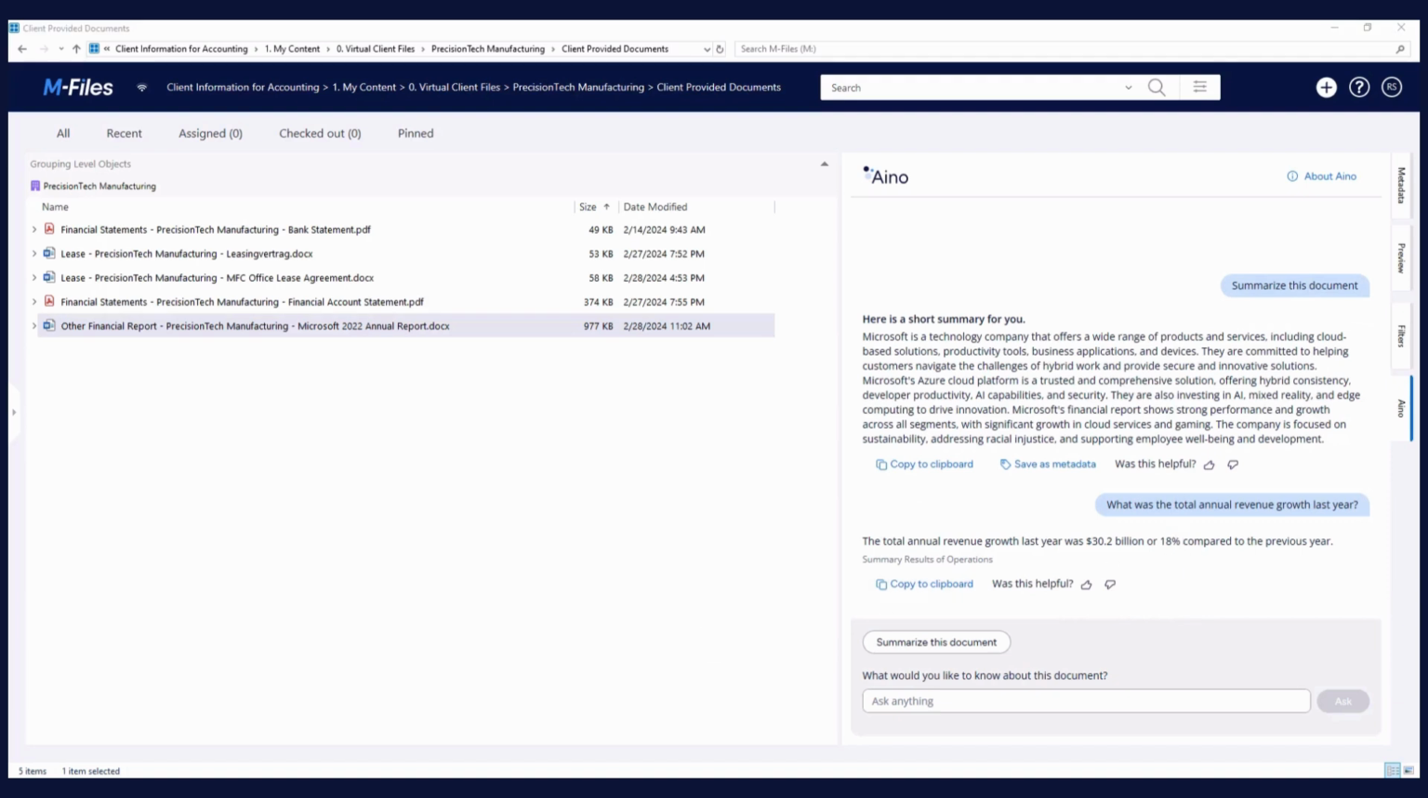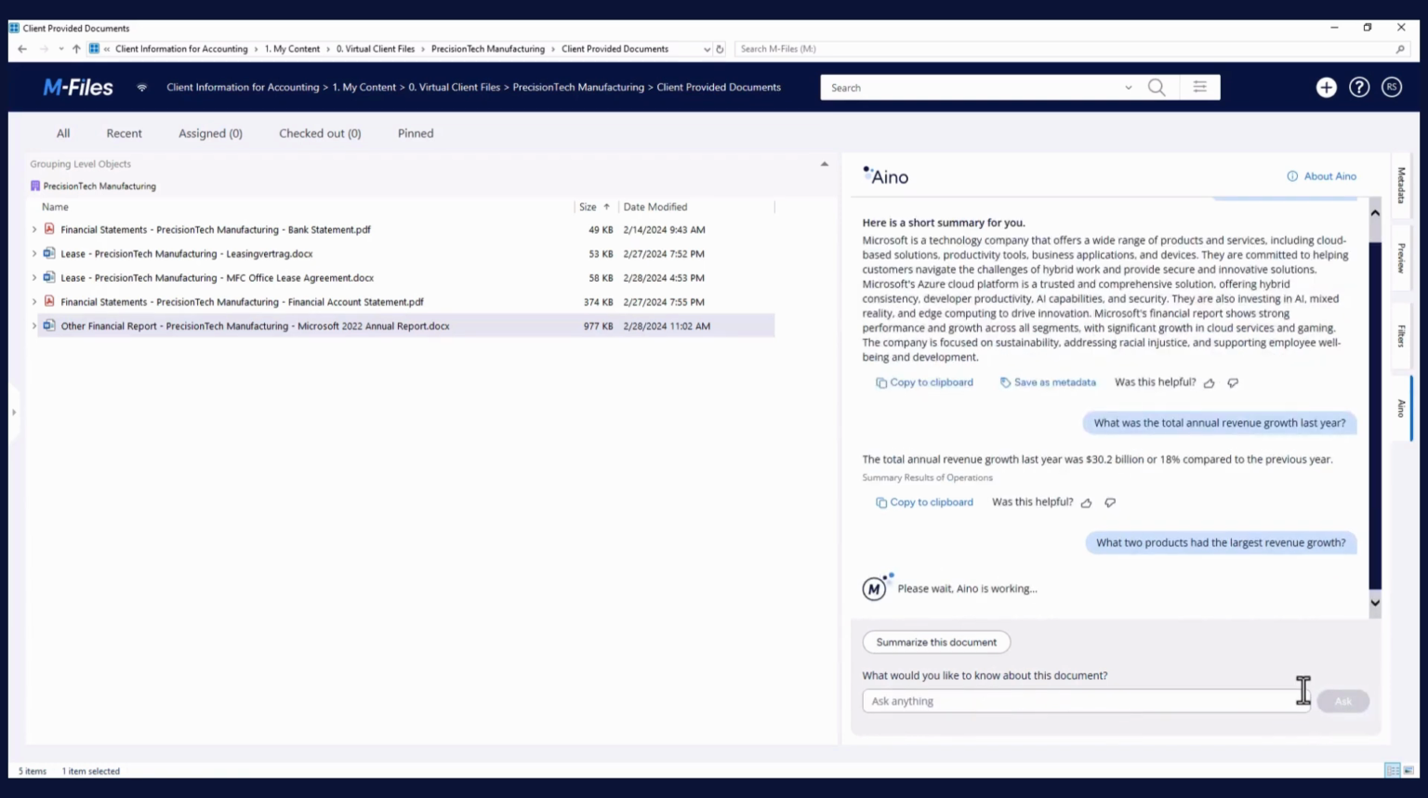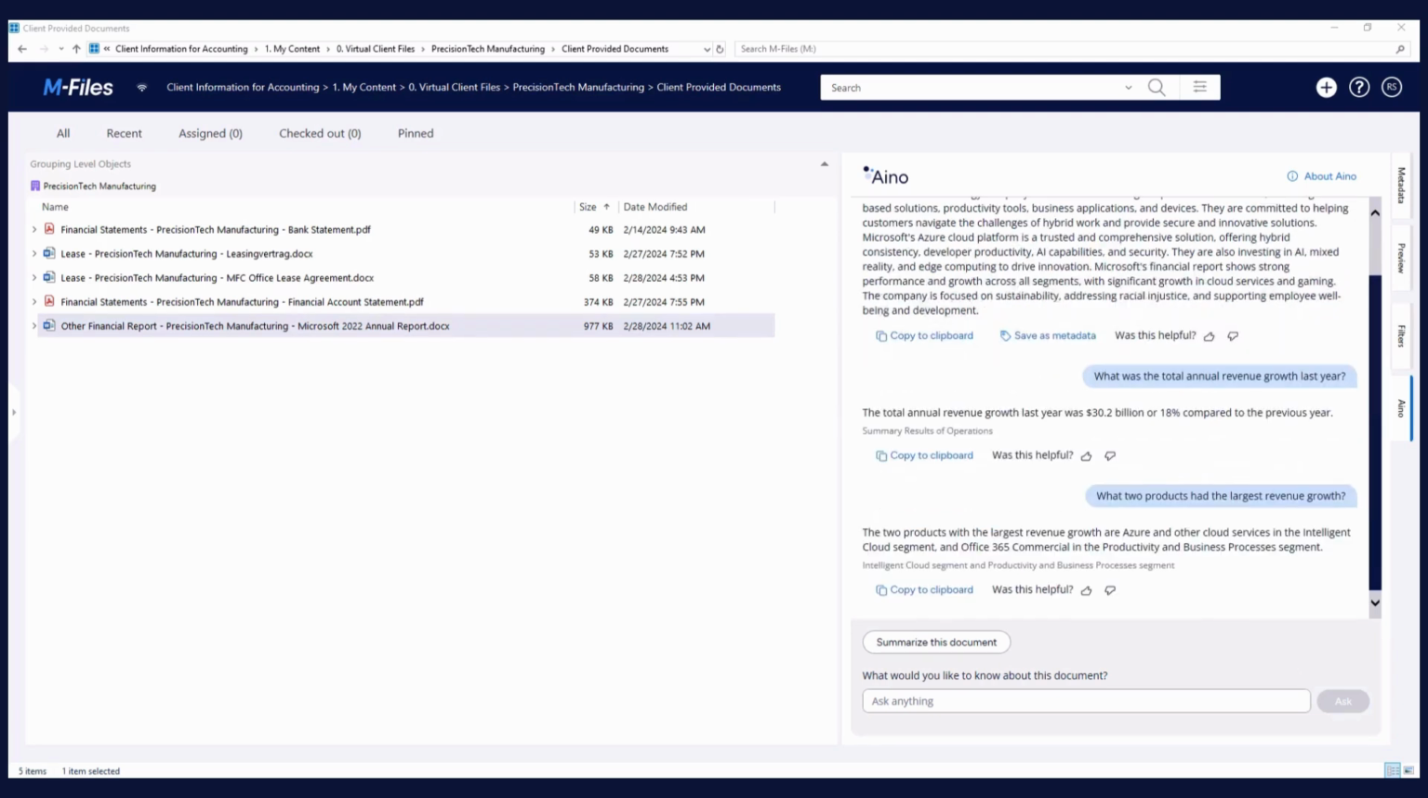But I really want to find out now which of their products had the greatest growth, and let's figure out the two products that had the largest revenue growth. And let's see where the bulk of their growth came from in the past year. So Aino's doing analysis, and those two products, the cloud services, as I would expect, and of course the Office 365 commercial product base is very good for them.